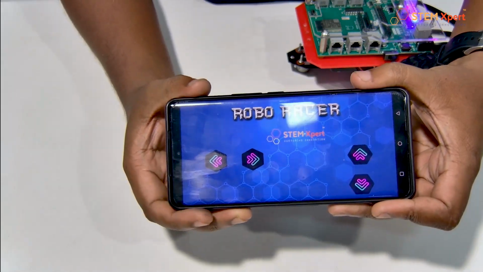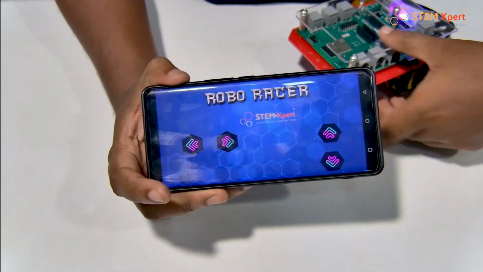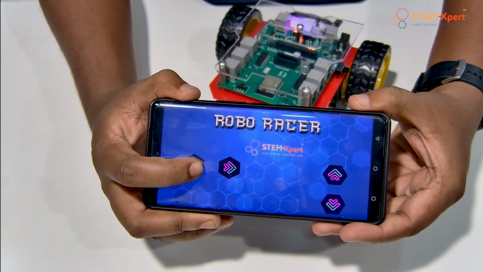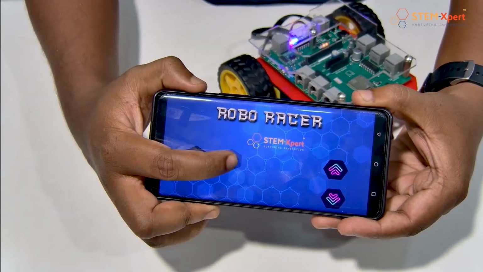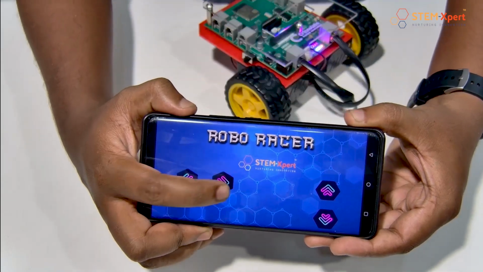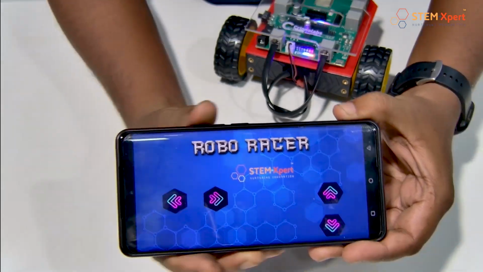Now let's focus on the right and left. Here we go. Wow, did you see that? It's working, right? Wow, it's making left turn. And this is all about the right turn. Wow, look at the robot. Now I'm gonna show in proper view.